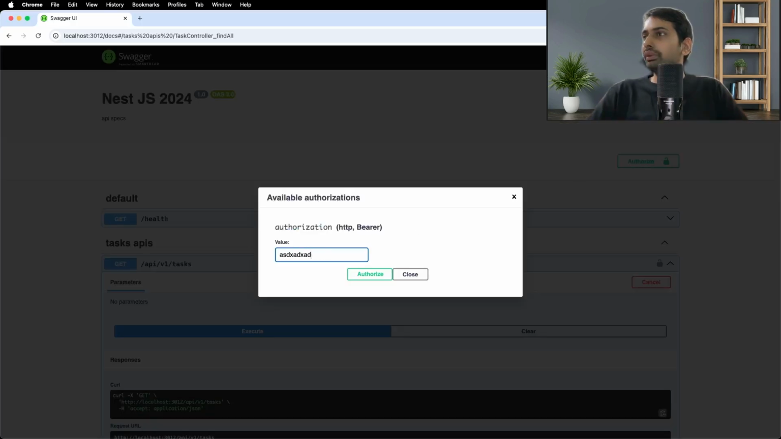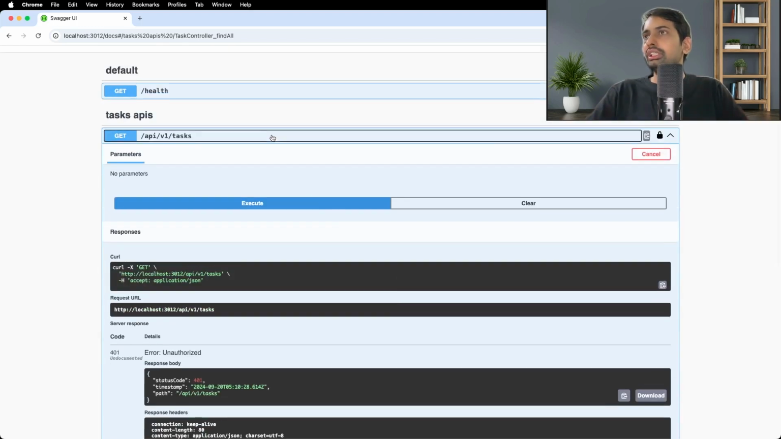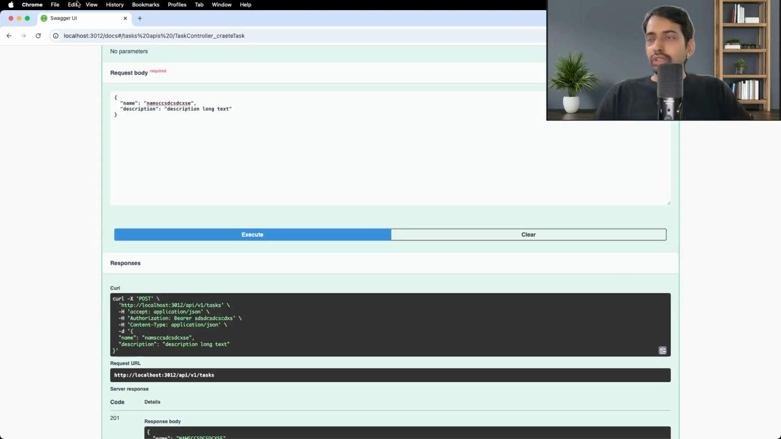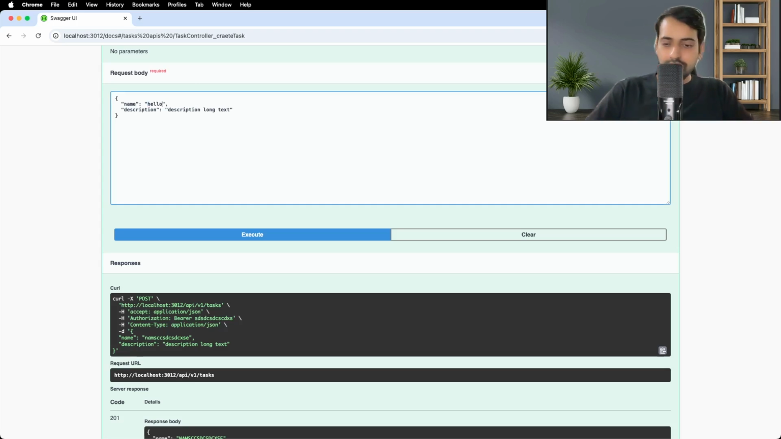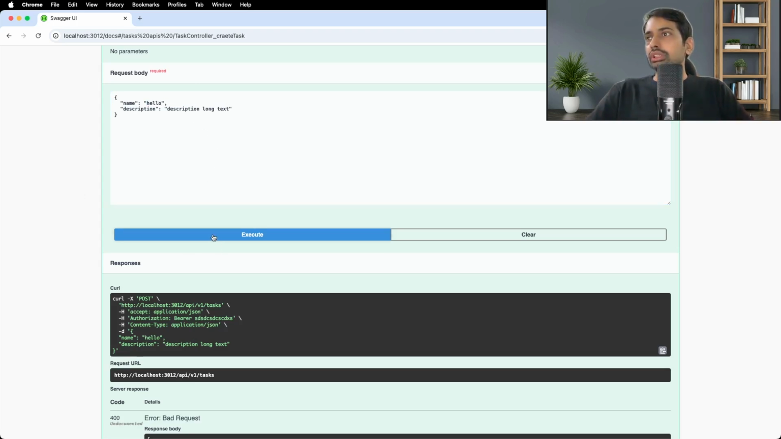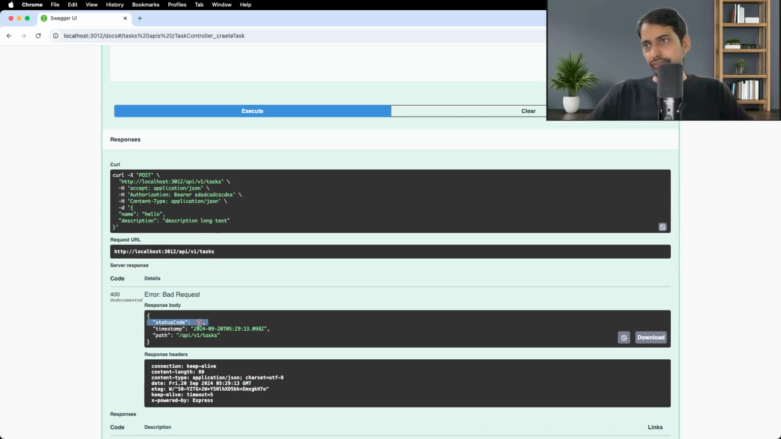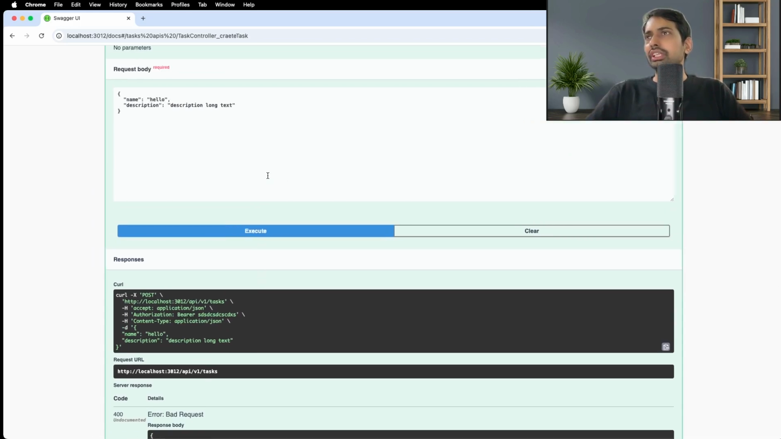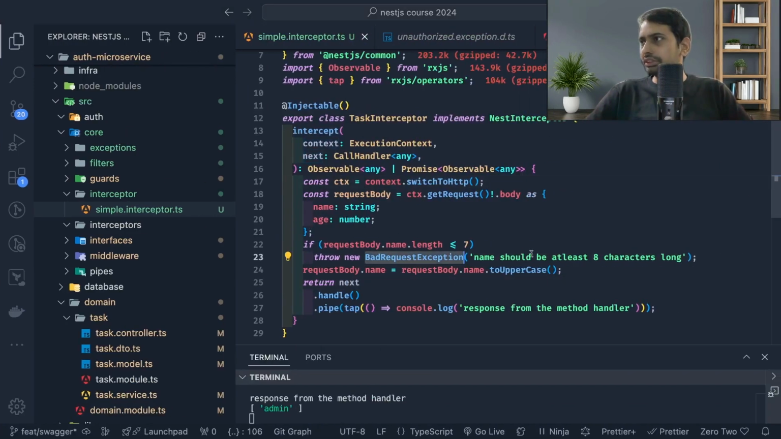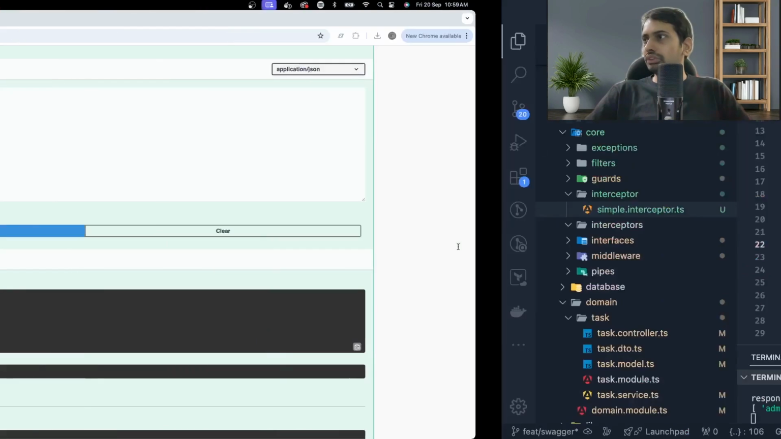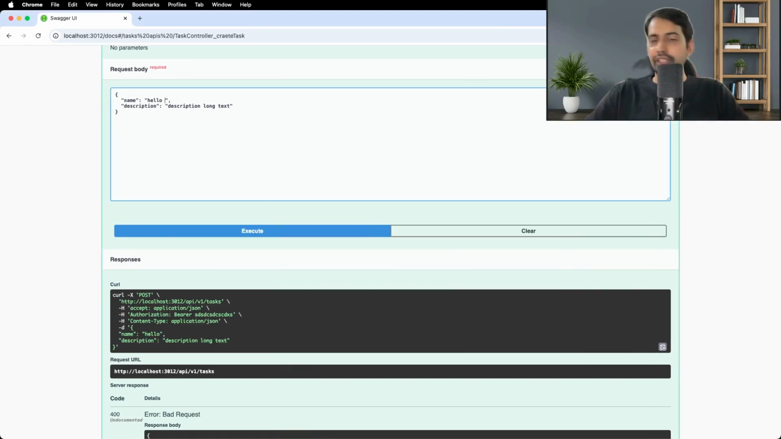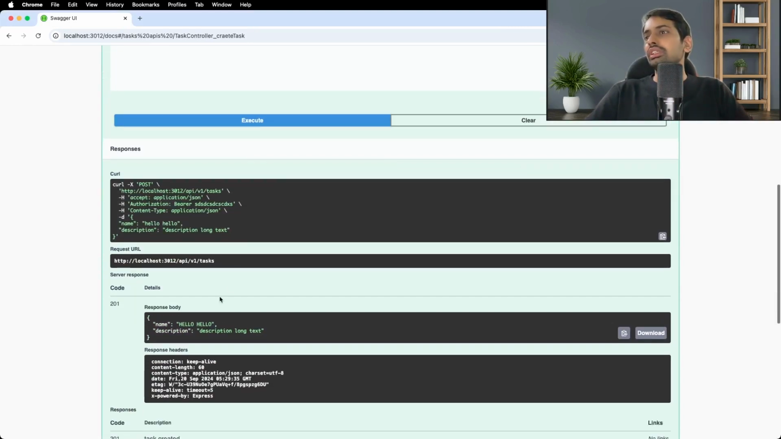So here first provide some token, a dummy token, and then call the create task method. So here, let's say I'm passing the name. Let's say hello, and it is giving 400. I know why it is giving that, because the name is of less than 7 characters, and we have this rule here. If you see the bad request exception, name should be at least 8 characters long, right? So first of all, let's fix this by just adding one more character, and you can see it is uppercase automatically because this interceptor is doing its job, right?